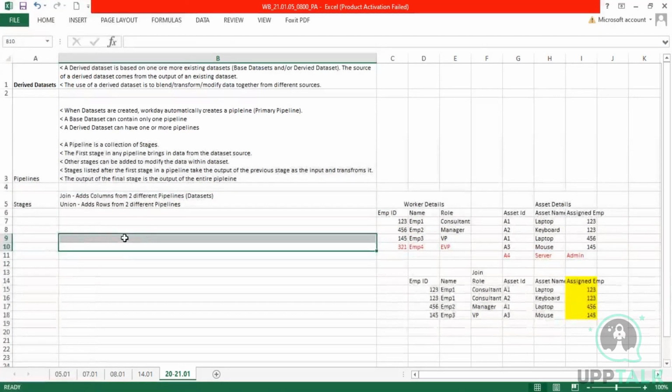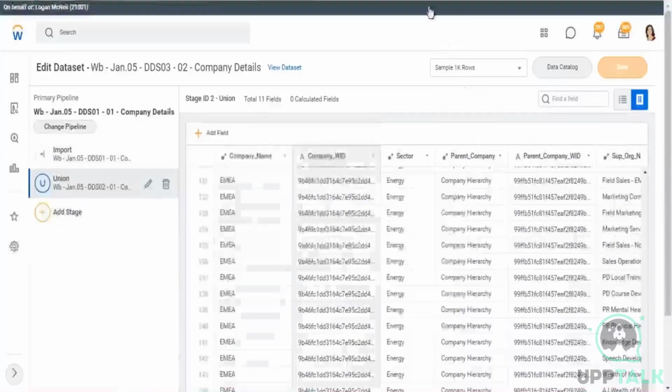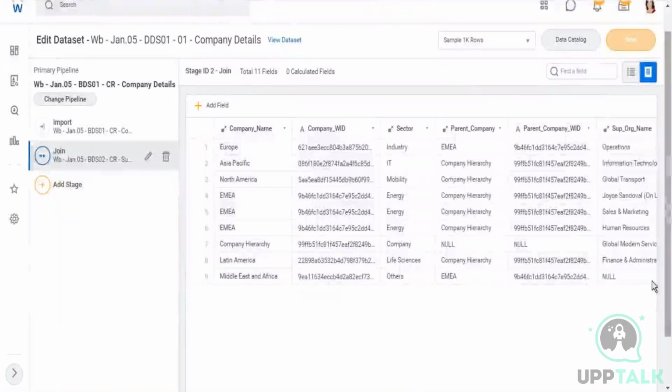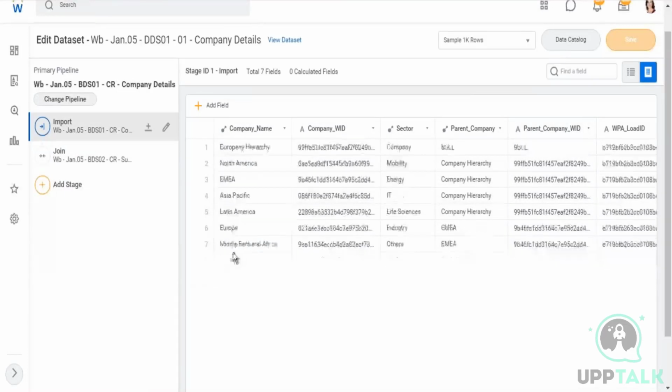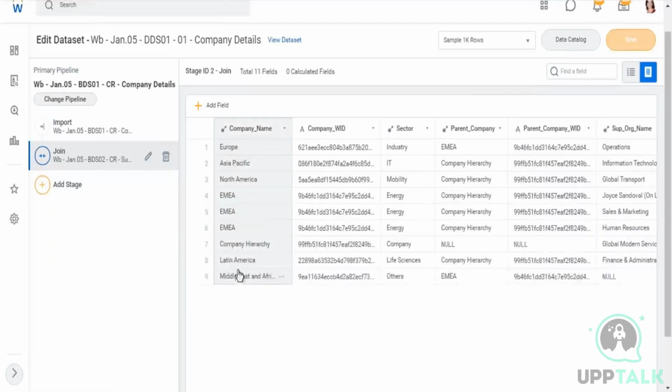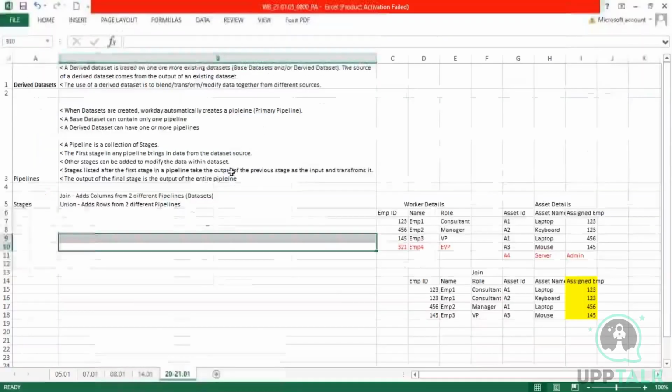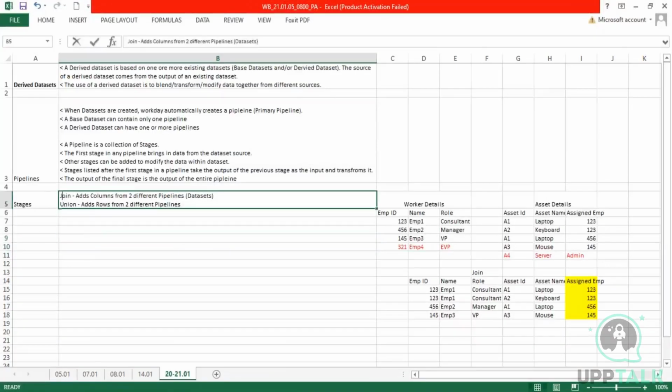But irrespective of whether you join or union, any stage would always impact the number of rows of data, right? So even though I'm saying a join adds columns, the end result of the join is 9 rows of data. Earlier there were only 7 rows, and after the join it has resulted in 9 rows of data. So whenever you add a stage, it may change the number of rows of data, which is the output of that stage.